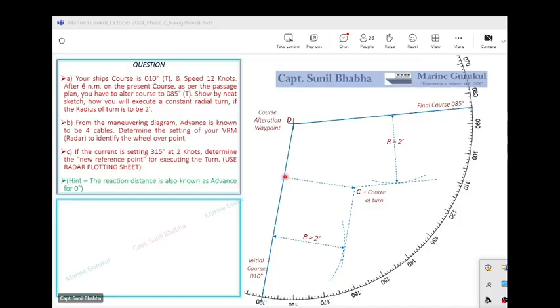I open up my compass equal to 2 nautical miles, which is the radius of my turn. And I now draw an arc centered at point C, which is the center of my turn, radius equal to 2 nautical miles. I will draw an arc. You can see this arc now coming up on the screen.